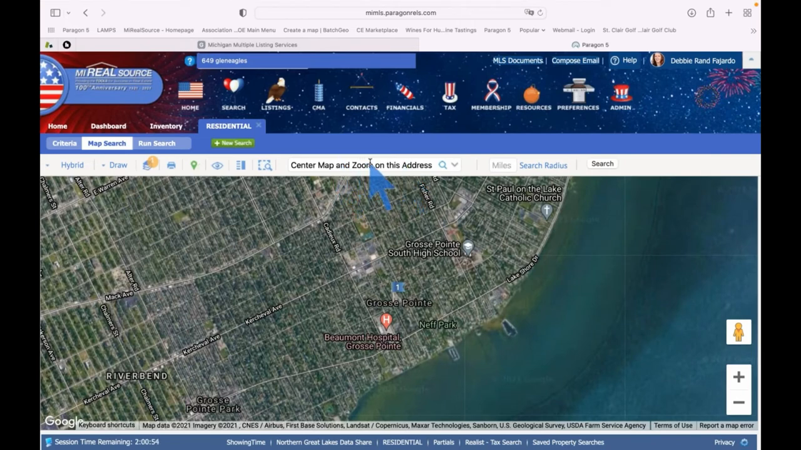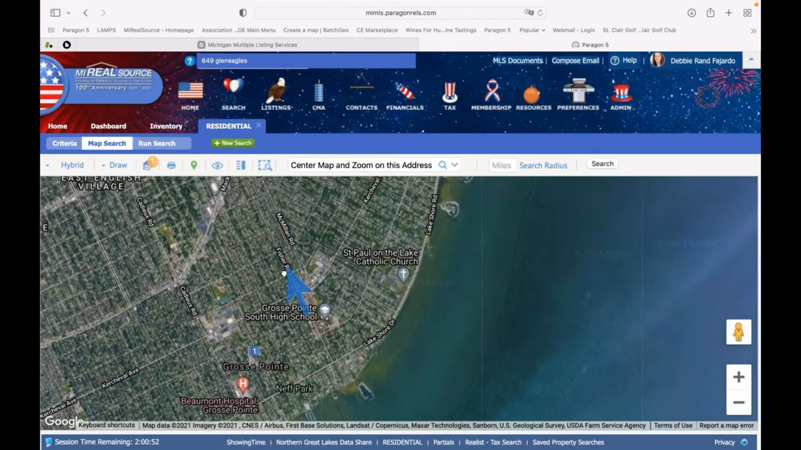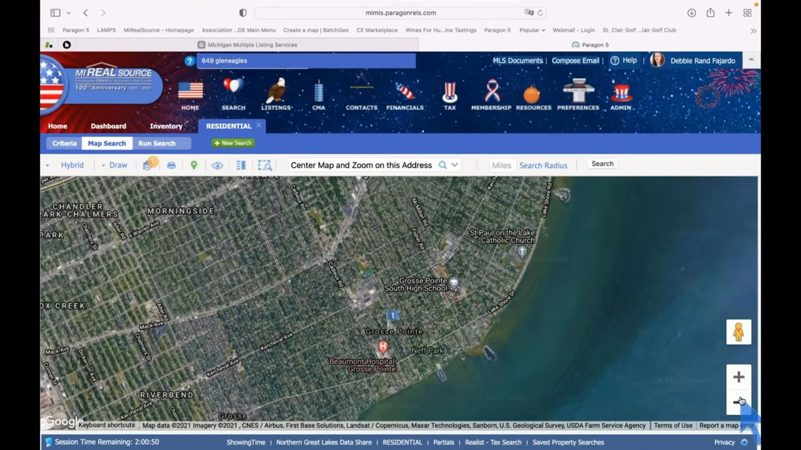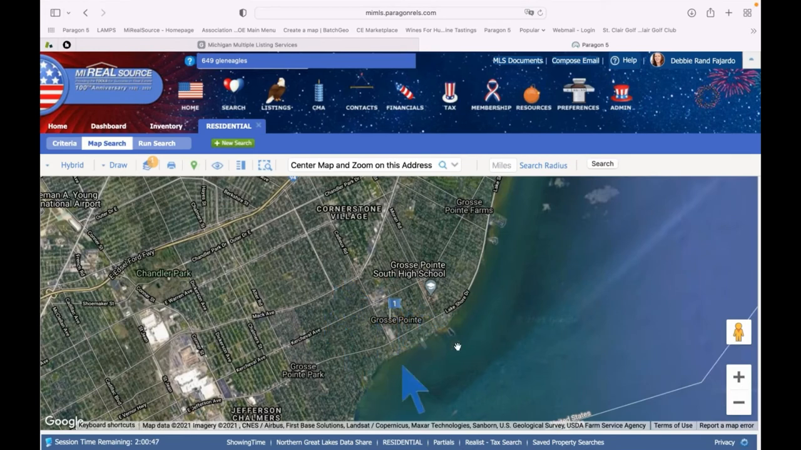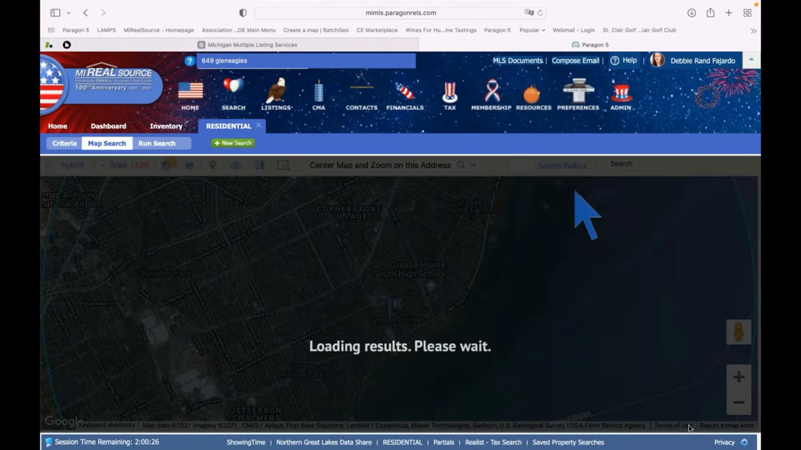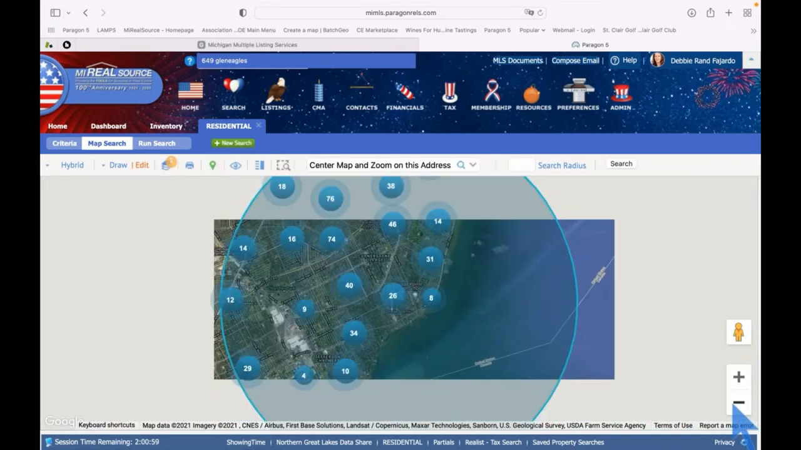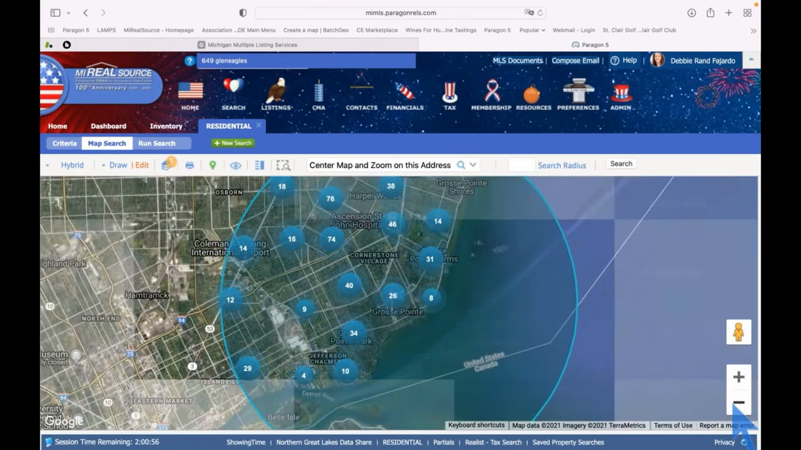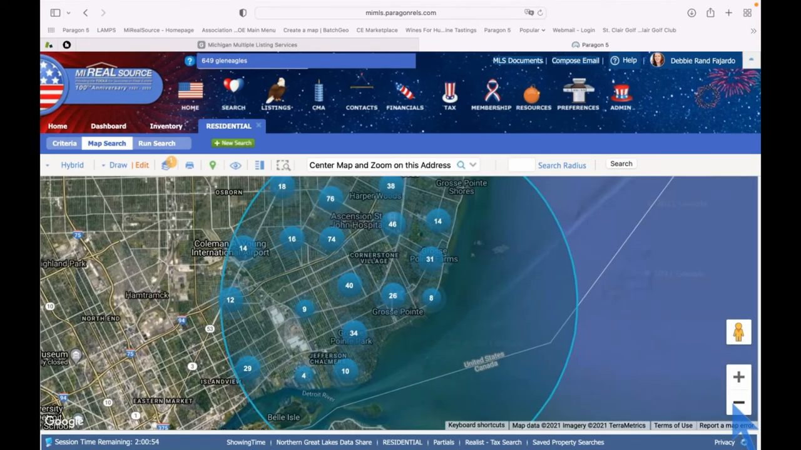Now that's a really nice thing because I don't have to click and drag my map or do anything like that. And if I'm looking for a 5-mile radius within the center of Grosse Pointe, that's easy to do. I just enter the 5 in the miles and then search the radius. You don't want to click search, because that's going to run the search. We don't have any criteria in here except residential and active. So I'm going to put that radius on the map. And there you see we have a lot of listings here.